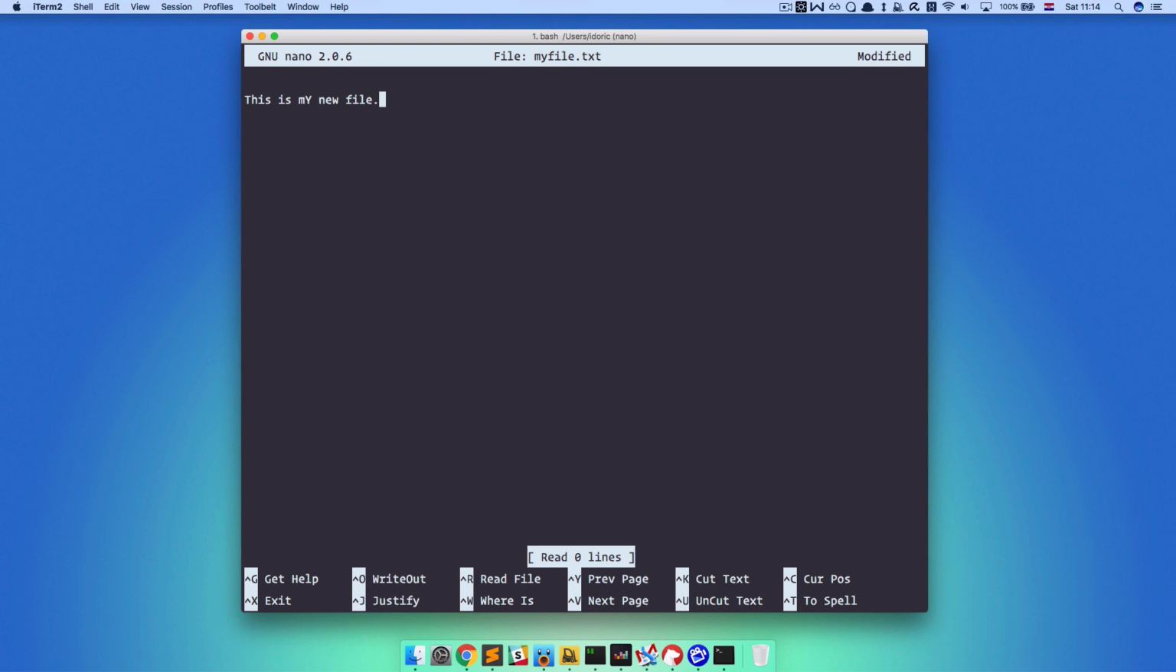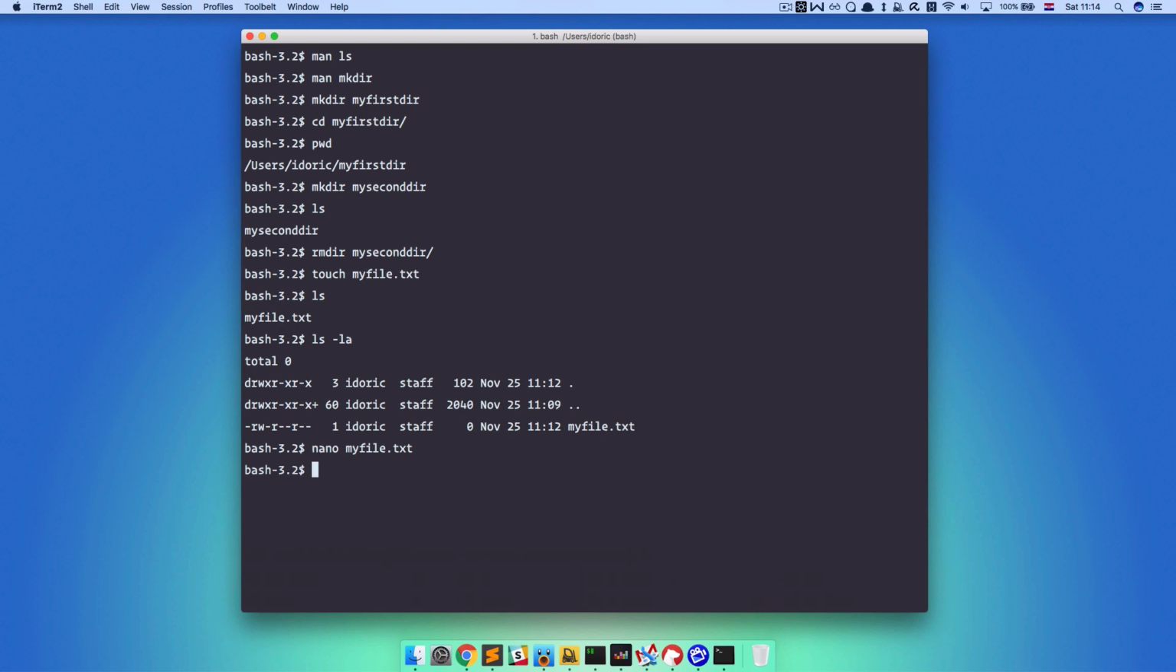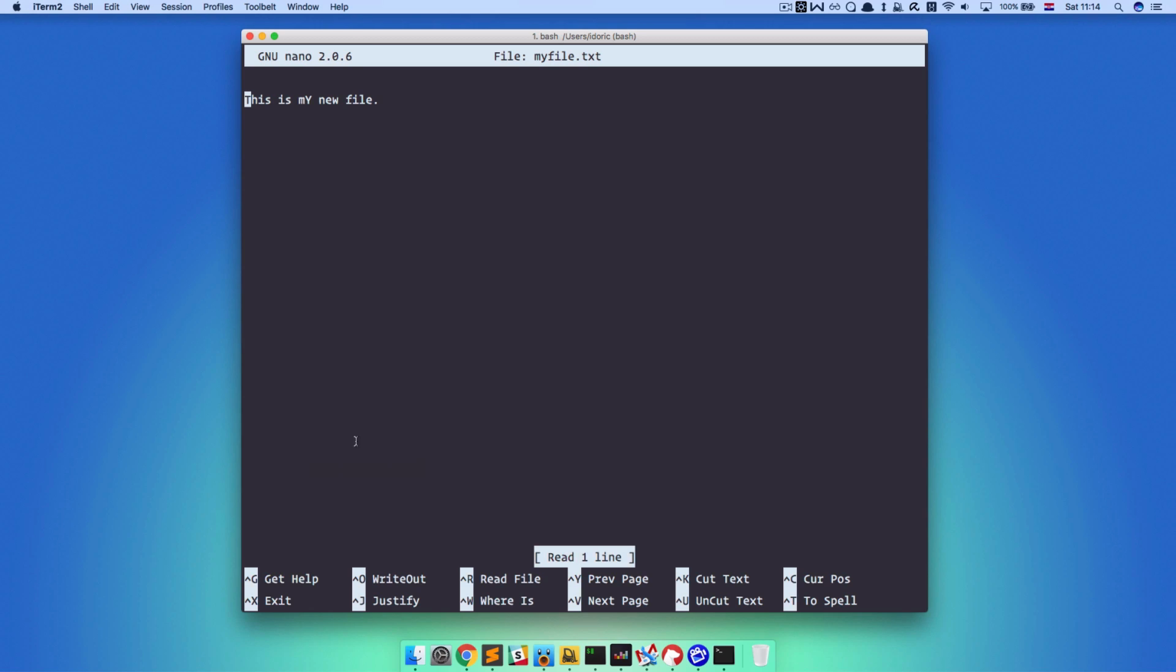So this is my new file, and if I want to exit out, I would just do Control X, and then it's going to ask me if I want to save the changes. I will say yes and press enter, and now I have that file. And if I do nano myfile.txt again, you will see that it has this line in it.